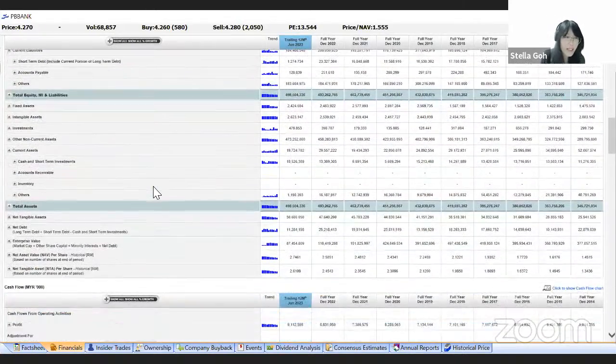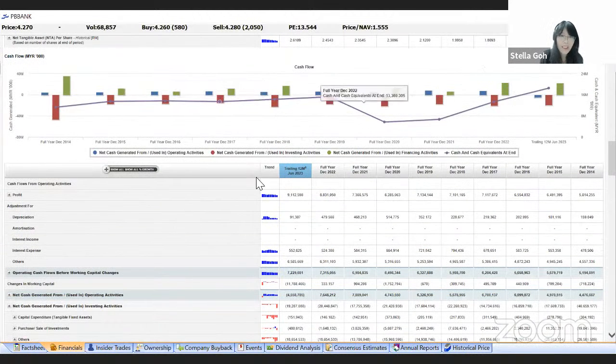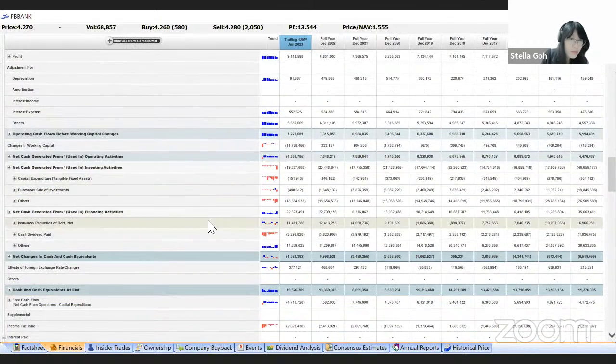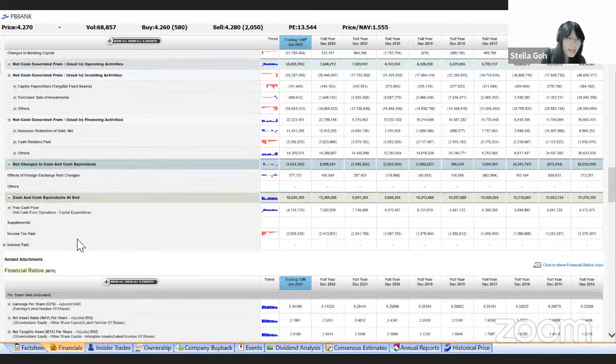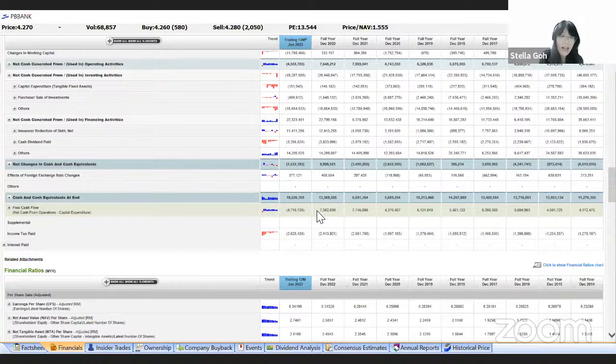When you scroll down again, you will see the cash flow statement of 10 years for Puppet Bank. If you click on this, the chart is shown for you. From here, you can find the free cash flow. It has already been calculated for you, and you don't have to calculate by yourself. So it really helps us to save a lot of time.